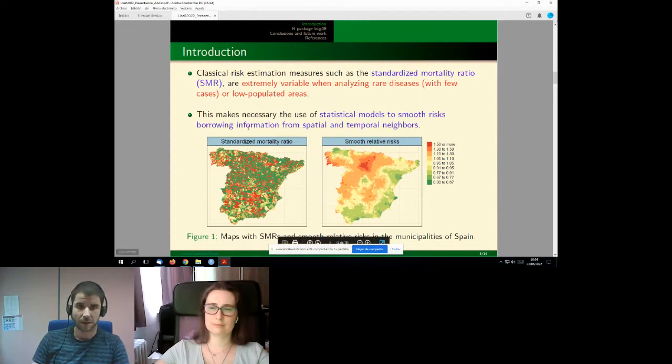For example, here in this map on the left, you can see a typical representation of a standardized mortality ratio, which is just a quotient between the observed number of cases and the expected number of cases. If an area has a standardized mortality ratio higher than 1, we say that that area has a risk greater than the whole study region. And conversely, if it has a standardized mortality ratio lower than 1, it is a low risk area.